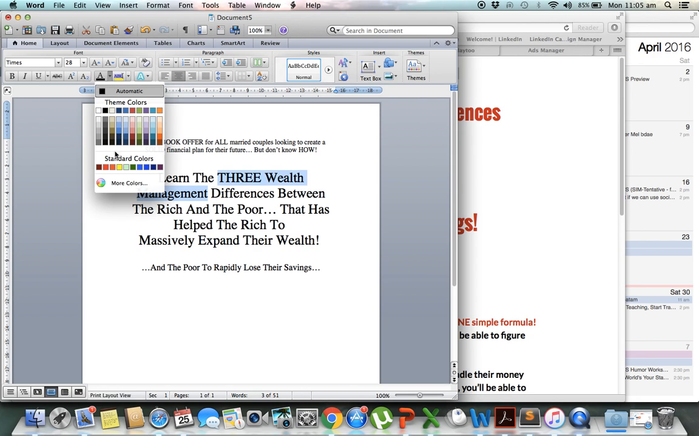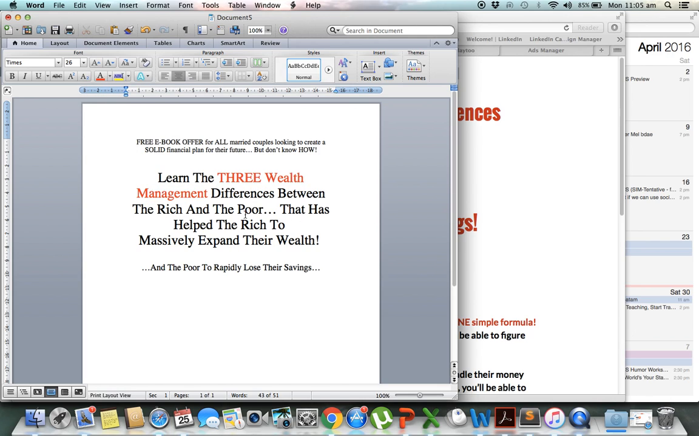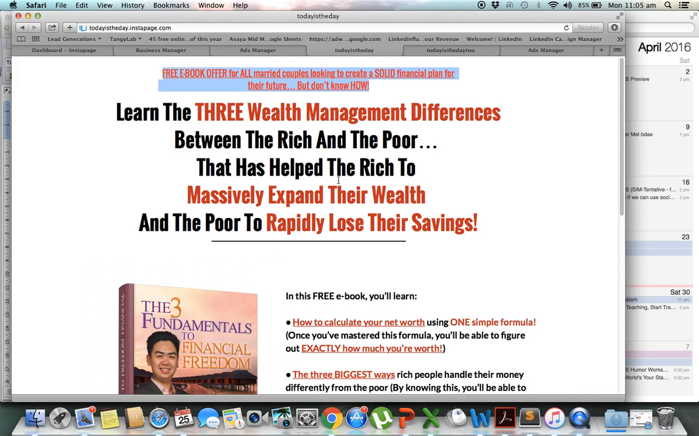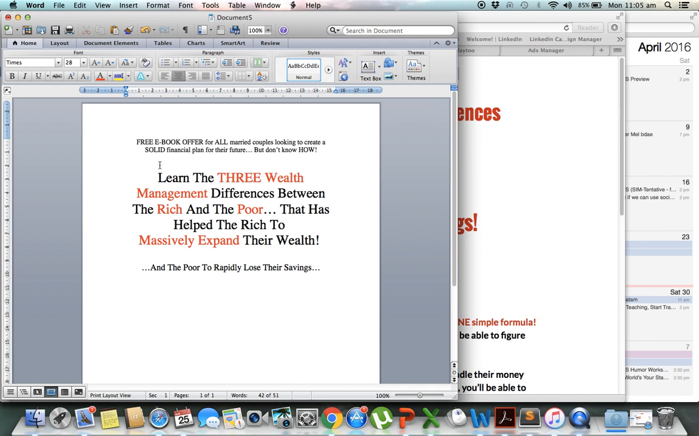I don't think you need to highlight. You may have over-highlighted already, which makes it a bit confusing. So between the rich and the poor, you can highlight this way, to massively expand their wealth. I think these are just the keywords that you need to highlight. Okay, then this is enough.